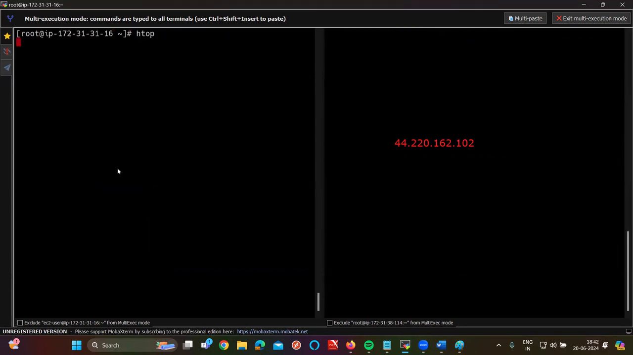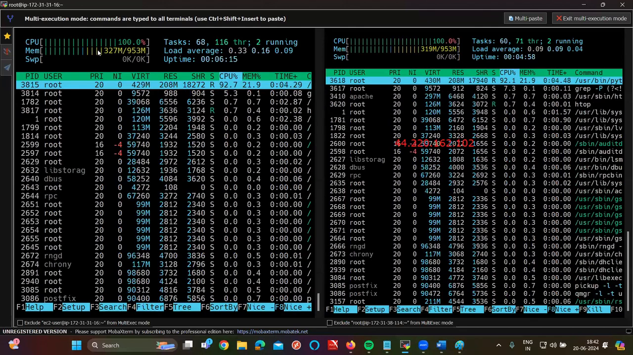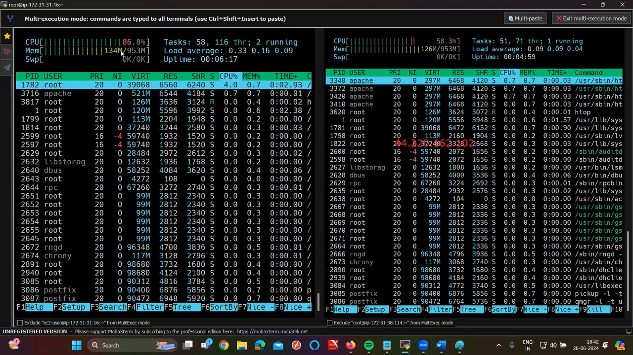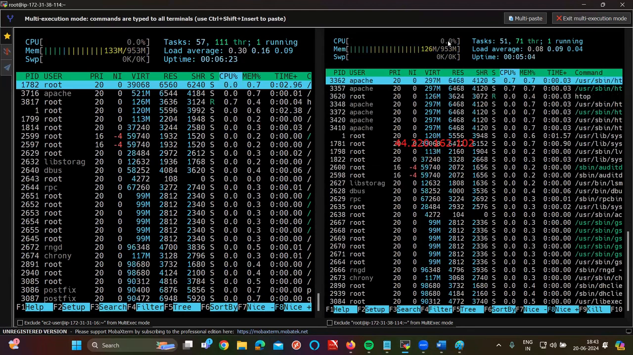Htop is the command to check the load of a server. If I want to check the load of a server, see. Second server's memory is 327 and CPU is 86%. It came down, but the first one is 0%. Are you seeing the differences here? Server number 1 load average is 0.2. How much is the load average? 0.2. Let me highlight it here. It is 0.2, but here 0.06. Correct or not, sir? Server number 1 is having 57 tasks, but server number 2, 51.